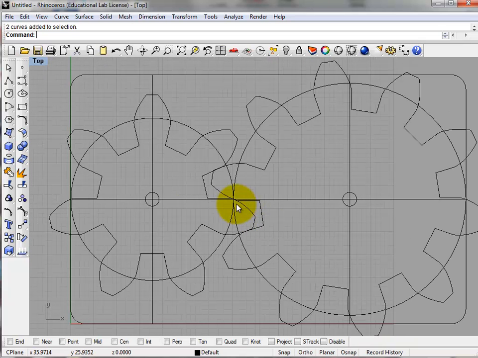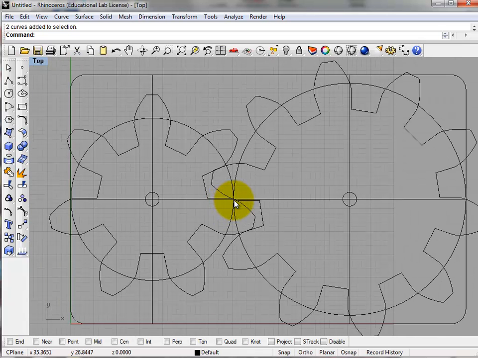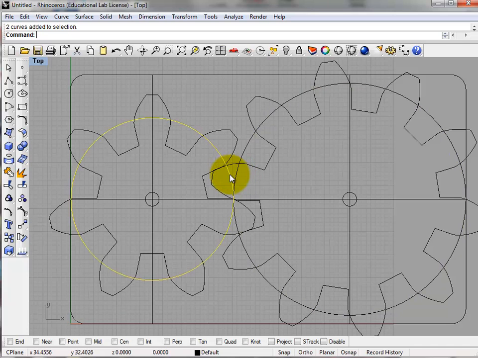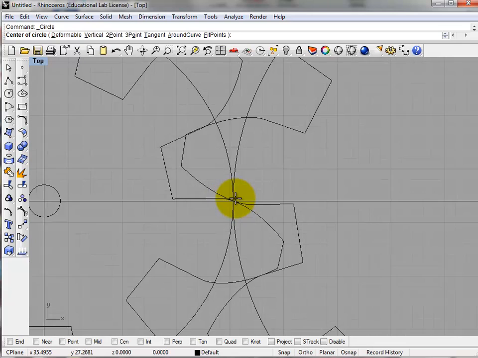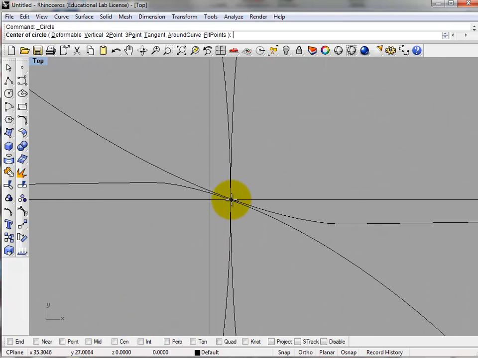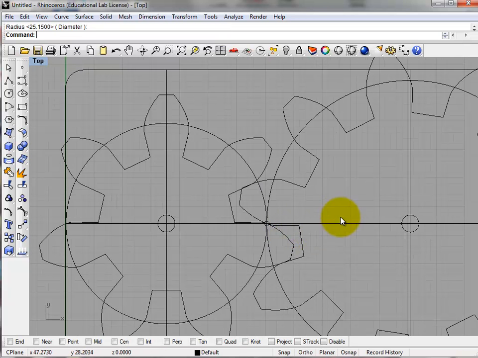So the first meshing point is actually on the line through the centres, this line here, and where it meets with the two pitch circles. So that's the first meshing point. So you mark that point with a circle. Click on intersect. Actually, we don't have to, we're just going to do this by eye. Put a circle there. That's one point. And now you rotate these gears.